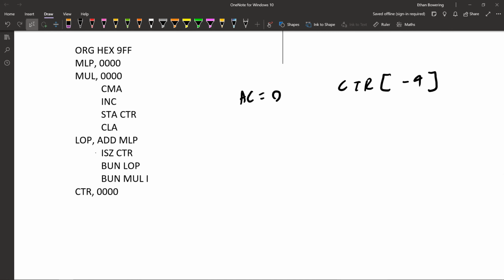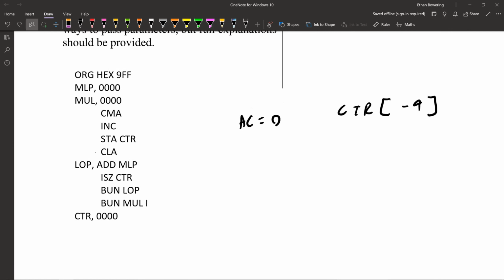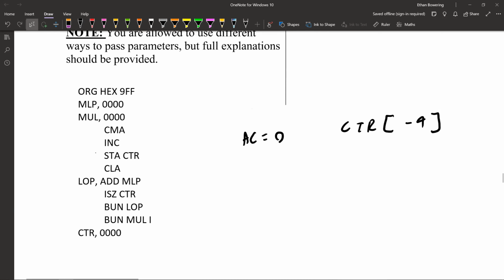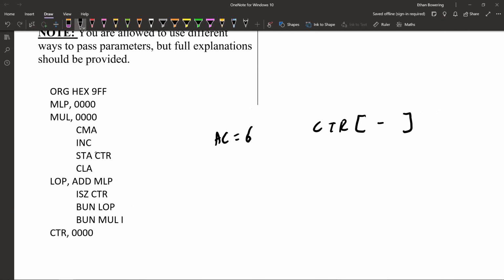Now we go here, and this is where we enter our loop. We're gonna add the multiplicand, which is stored at 9FF. So here we'll say it's 6. Pretend this is a 6, not 0. We're just going to say it's 6 from before. Increment and skip if 0 counter. So now it's -3, it's not 0. So we're not going to skip. We're going to branch to the loop. We're going to do it again. 6 plus that here, which is 6, 12. Increment and skip if 0. -2, not 0.